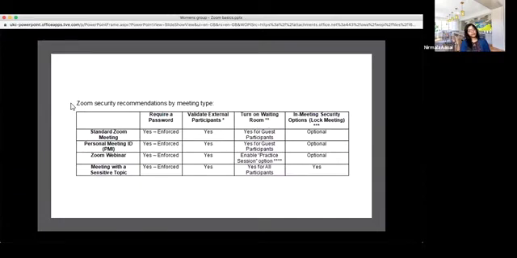And also there is a feature called the waiting room. It's always best practice to keep this enabled so you know who is going to be joining your meeting. And also to lock the meeting, that's another great feature. Once you know that you've got all your participants, it's a best practice to lock the meeting so that you know that there are no intruders or security concerns.